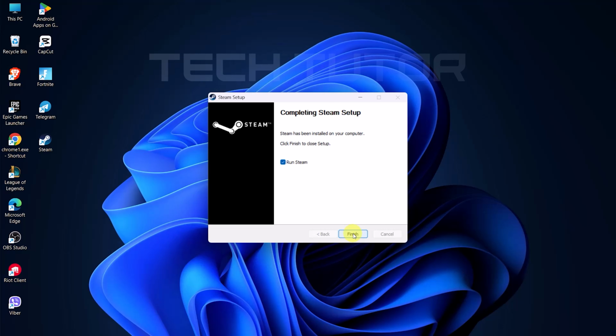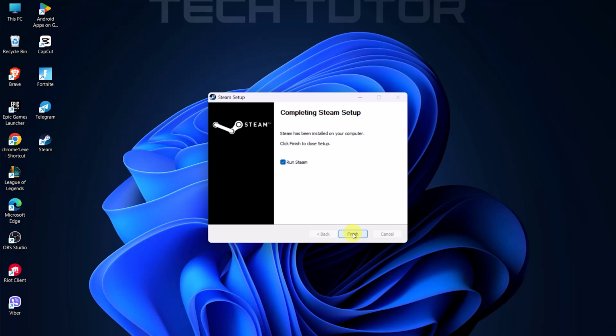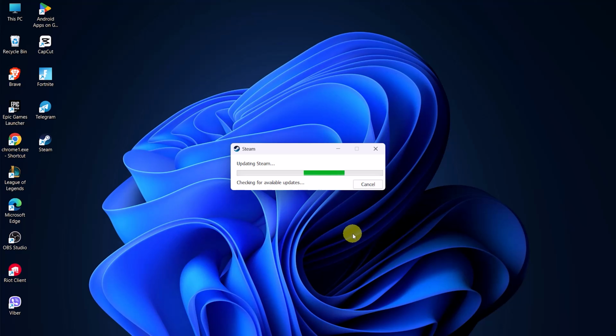The installation process will now begin. Sit back and relax while Steam installs itself onto your Windows PC or laptop. Once installation is complete, click Finish. This action will automatically run Steam for you. Upon launching for the first time, Steam will check for updates and download them if necessary. Give it some time, this may take a few moments depending on your internet speed.